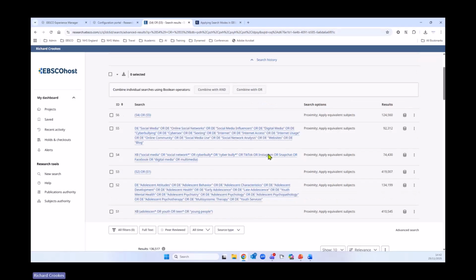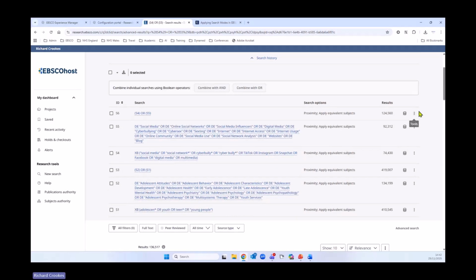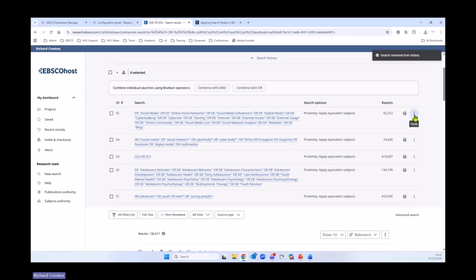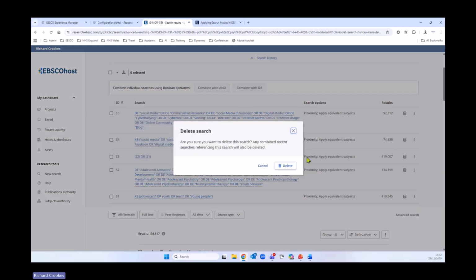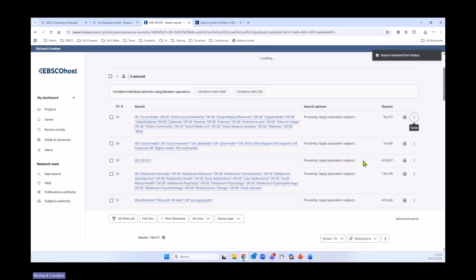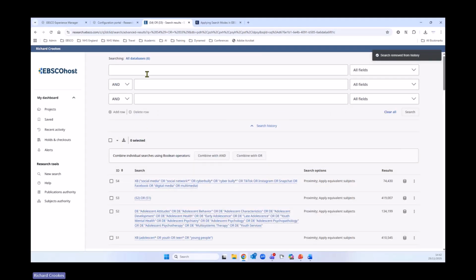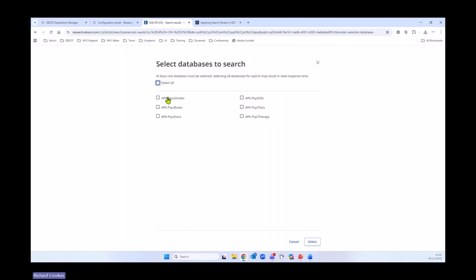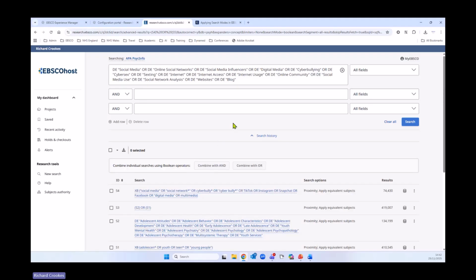I am going to delete this one again, just so we can go back to where we were originally and then run the other two searches, and then I'll delete this one. So you can see it's very easy to delete sets when you don't need them or they're redundant. And I'm going to paste this in and run it, but this time I'll make sure that I want APA PsycInfo. I'm just using a demonstration site which has multiple databases selected up front, as it were.